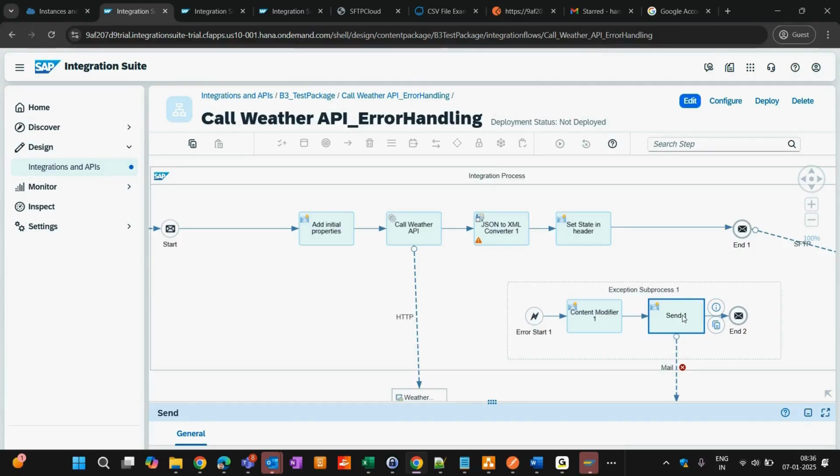A request reply is sending a request and expecting the response back in the same call. Whereas in the mail adapter, we're just sending the email communication, and we are not expecting any response back from the receiver. That's the reason we are using send with the mail adapter.